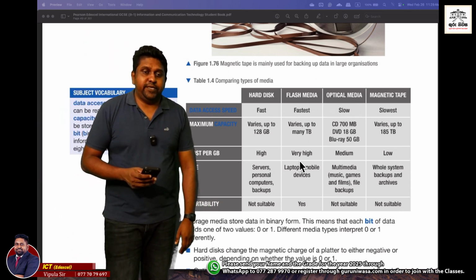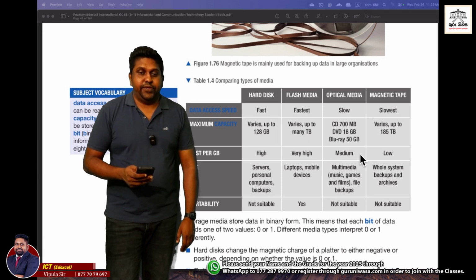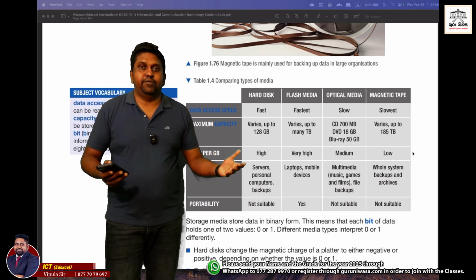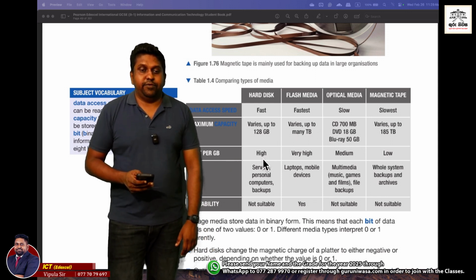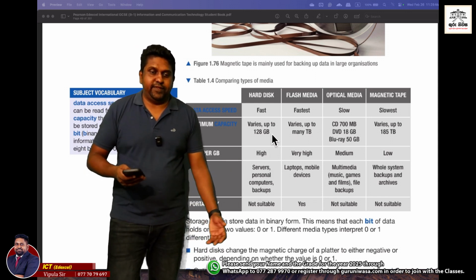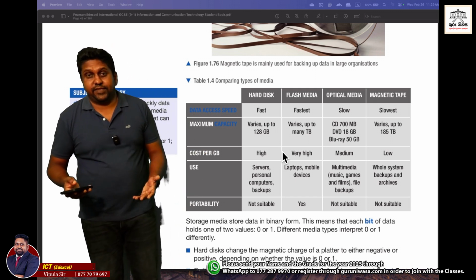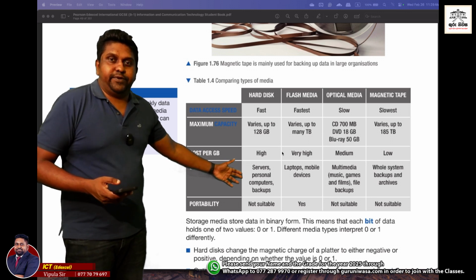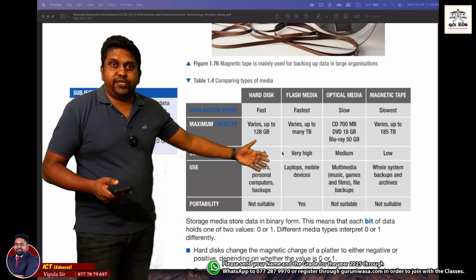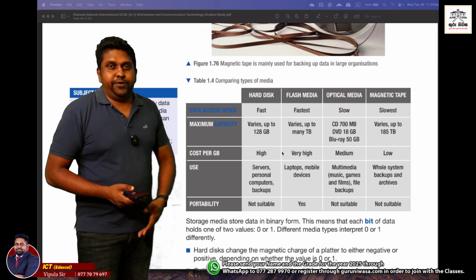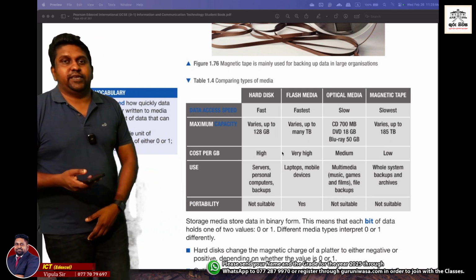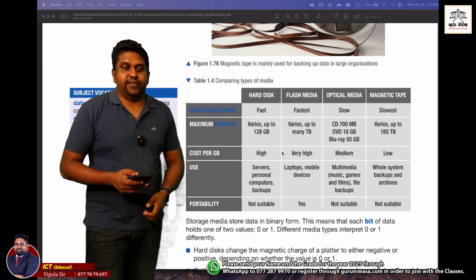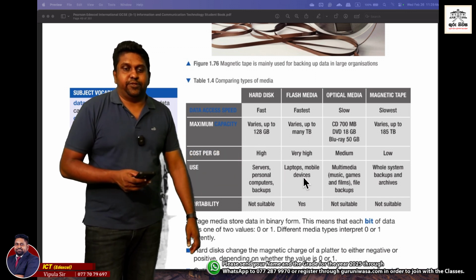So the cost per GB, if you take it like this, then obviously magnetic tapes would be the lowest, because one tape can hold a massive lot of data. So usage wise, hard disks are basically used on day-to-day computers, servers, wherever we will be using it to store some data, right? But flash media, normally we don't use that in servers. So mostly that will be used in laptops and mobile phones, handheld gaming devices, and gaming consoles, and so on and so forth.